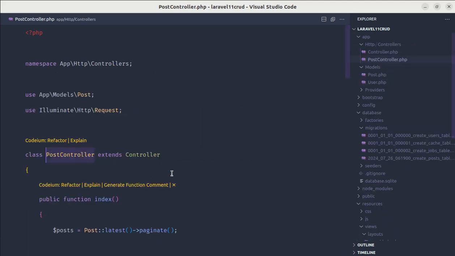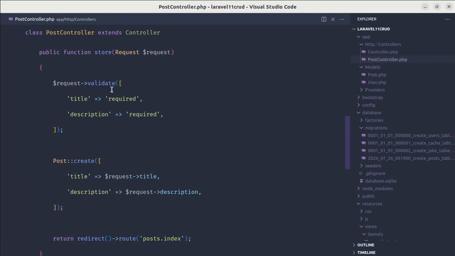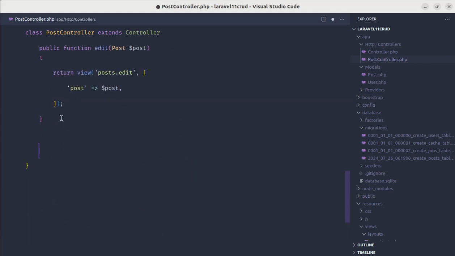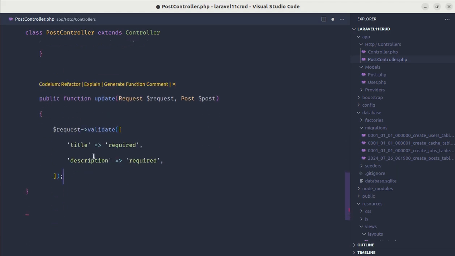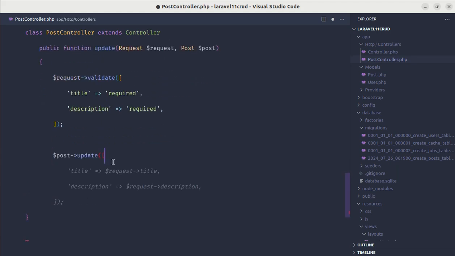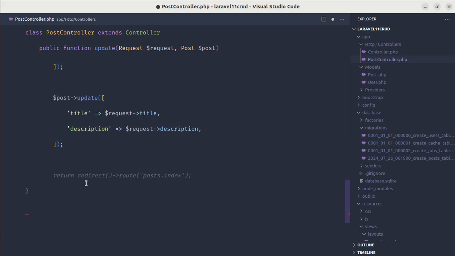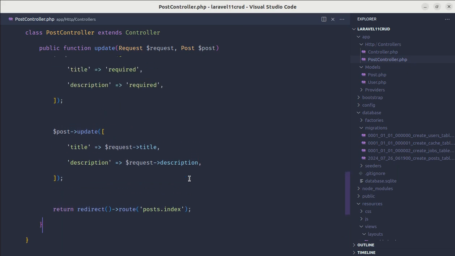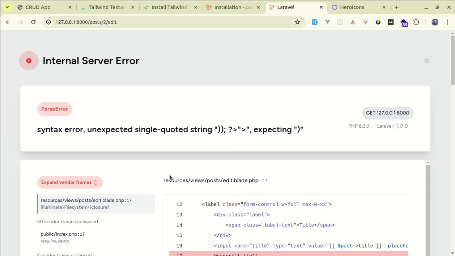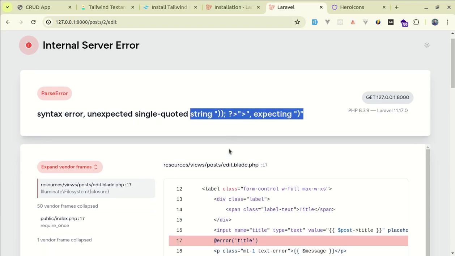Okay, perfect. Now let's go to the update function, and it's similar to that of store. So let's use Codium for some suggestions. So public function update, we need to pass the request and the post that we want to update, and we are using validation to validate, and after validation we need to update the post. So post and then update, and we need to pass the title and the description that we want to update, and finally we can redirect to the route called post.index.